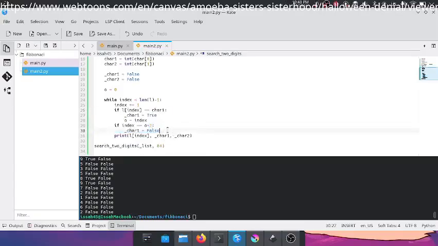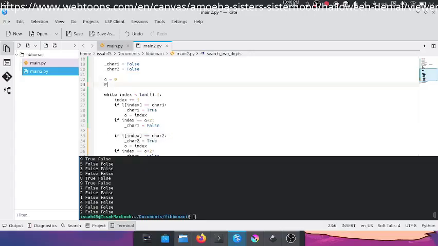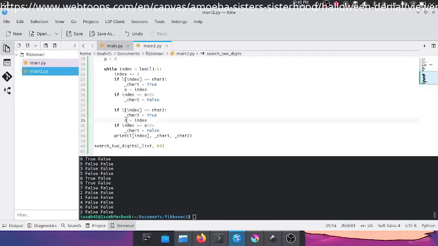Now let's do the same with char2. If it's equal to char2, underscore char2 is equal to true. I'll make a variable called p. P is equal to 0. P is equal to index. If index is equal to p plus 2, underscore char2 is equal to false. Okay.